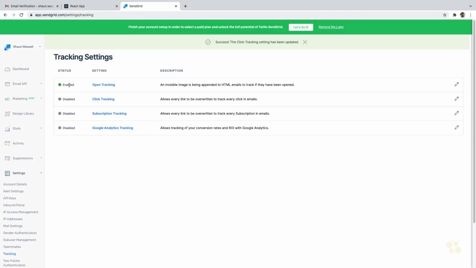For open tracking, essentially what that is just knowing whether a user opened your email or not by trying to load a tracking pixel from SendGrid, right? It's kind of an ingenious way that it happens, and we're not going to go into too much detail about it now, but we're going to leave that on for now. Cool, so we've turned that off.